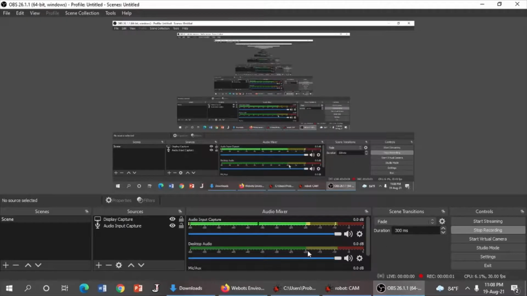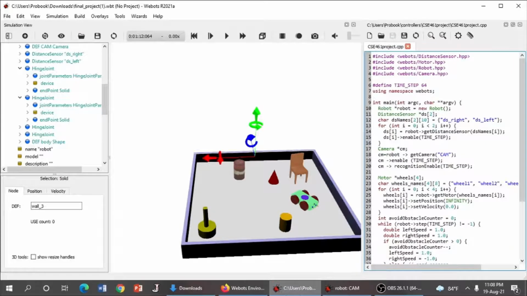Assalamu alaikum, I am Tiana and my ID is 18101229. So this is the code for our project. We use C++ because the Windows version of Webots has a built-in compiler for C++. At first we included some libraries and defined the time step as 64. That means the robot will give us an update after every 64 milliseconds.